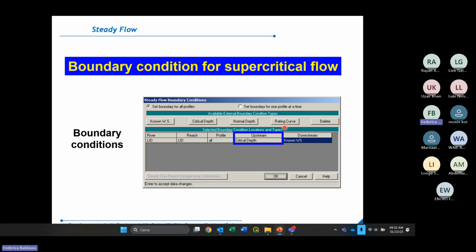Then you have to enter the boundary condition. Now I do not want to go too much into hydraulic analysis, but there are three kinds of regime that can be computed. If you choose to perform a supercritical flow, then the boundary condition needed is the one upstream. If you choose to perform a subcritical flow, then the boundary condition needed is the one downstream. If you perform a mixed flow, you will need both a condition upstream and downstream.